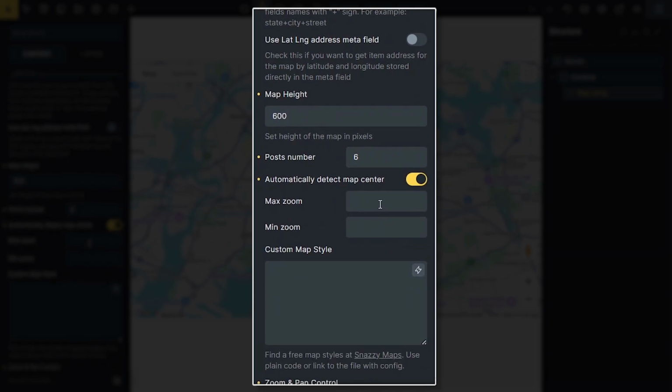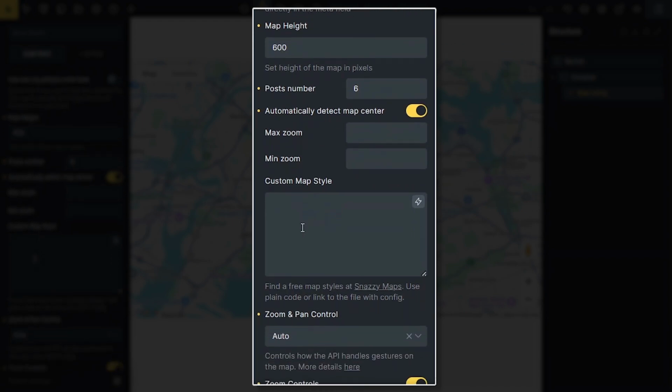Max Zoom sets the highest level of zoom, which by default is set to a maximum value. Minimum Zoom controls the lowest zoom level for a broader map view, and without any value input it allows zooming out to the whole planet view. In the Custom Map Style field, you can input a code or a link to a configuration file that can be accessed on Snazzy Maps to customize the appearance of the map.